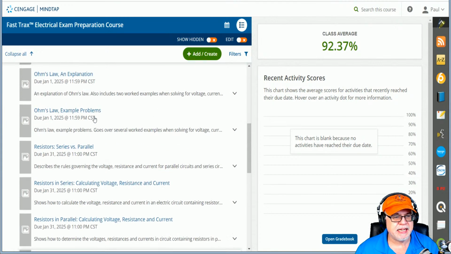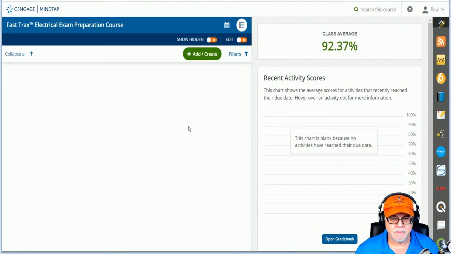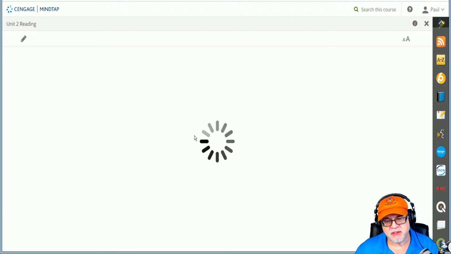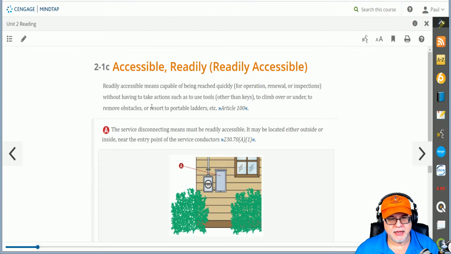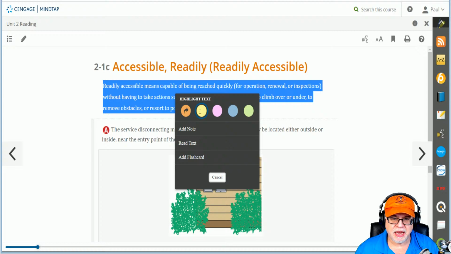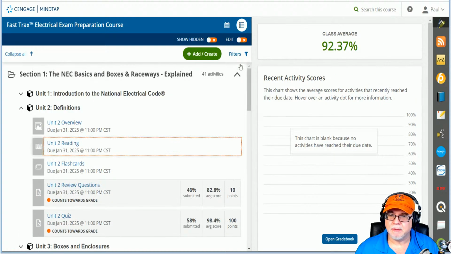So let's say we're in Unit 2, and I go to the reading material, and I'm reading something, and I go, I just don't understand it. I need to ask Paul about this. Okay, so let's say I don't understand this right here. I'm just going to highlight it. So this is 2-1C1. I'm going to highlight this. I left click it and drag it, and I'm going to highlight that, right? See how that's highlighted? Now, later on, I'm going to go to my study hub.